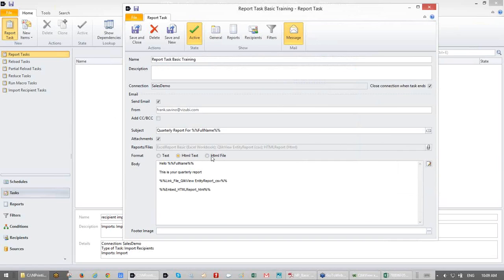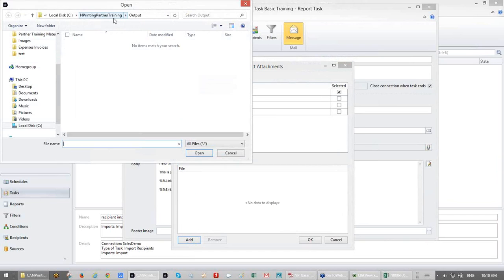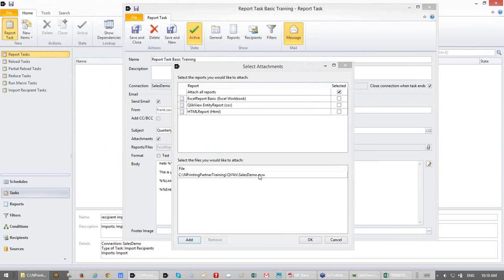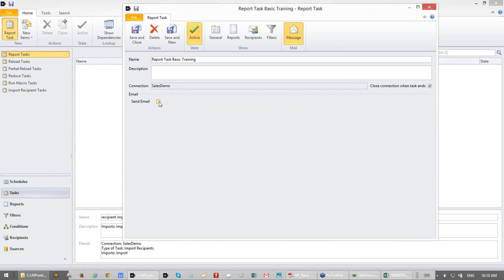Okay, so one more thing to note: you can actually add attachments not related to the NPrinting reports, so you can add completely different attachments if you like as well. So if you want to deliver the QBW itself, you can actually send the QBW with this report as well. Okay, so just click OK. And so that's basically the creation. Of course, you can add a footer image in the email as well if you like. Okay, so we're not actually going to send an email today, but I just wanted to show you how that works. Let's go back out.